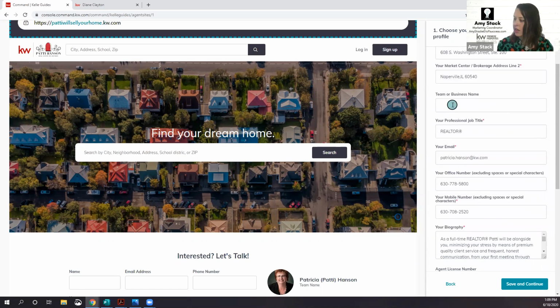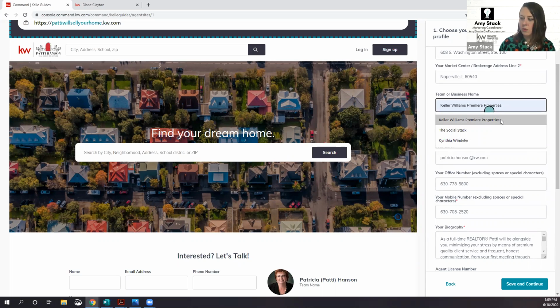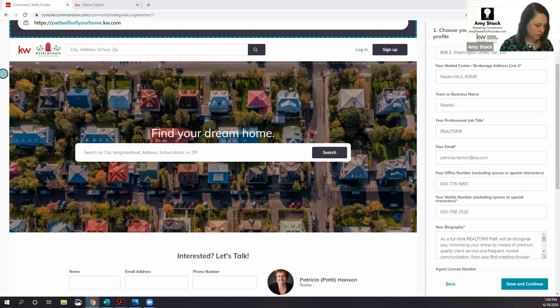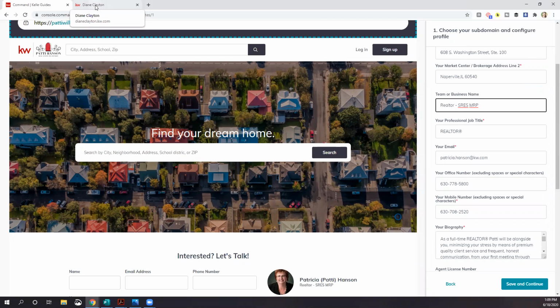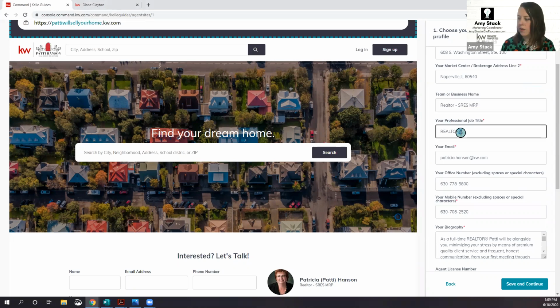You're out of Naperville. Now, team or business name. So you could put, this is my brokerage, I'm Keller Williams Premier Properties. So you could put your brokerage name in there. You can also put something like, Patty's an independent agent, correct? Yes. Okay, so we could do something like this, put realtor. And then I know Patty has a couple of designations. So we could put her designations in there as well.